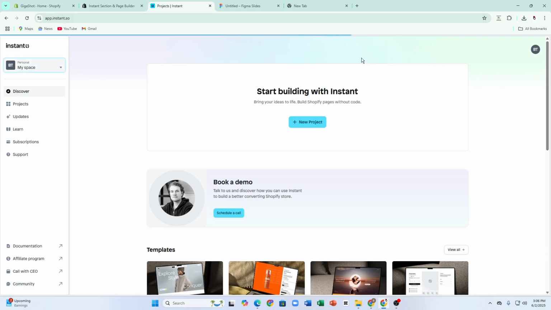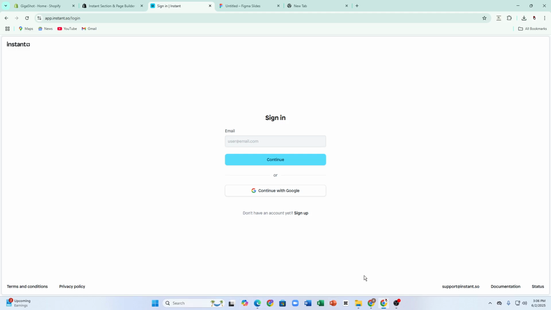As you can see, my loading page is taking a lot of time, but you can do that like that. So now you have to continue with Google. So let's log in. Let's wait until the page is loaded. So there we go, almost, we are being logged into Instant Landing Page Builder and Section.